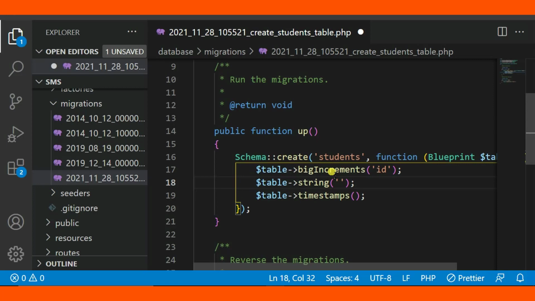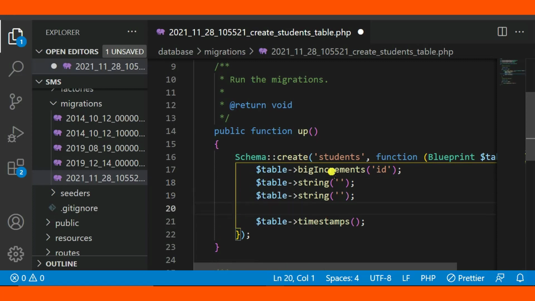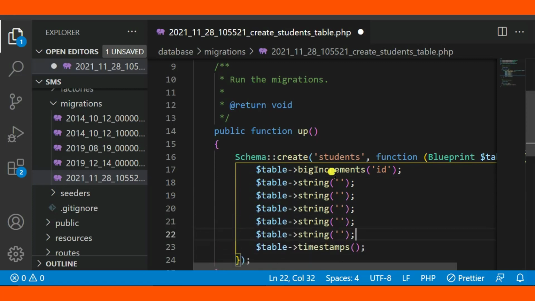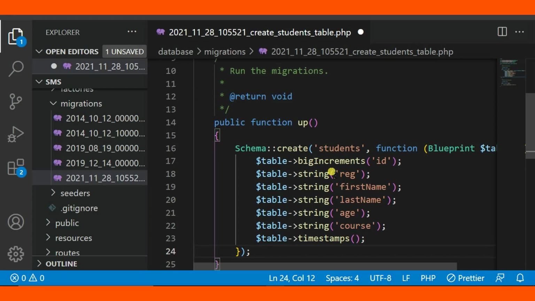The next information we need should be of type string. In PHP you can say varchar, in Django you can say CharField. So the data type of the column is string, and the column name is reg. This is for storing the registration number of a student. Then another column is first name, followed by last name of a student, then age of a student, and the last column is the course the student is studying.